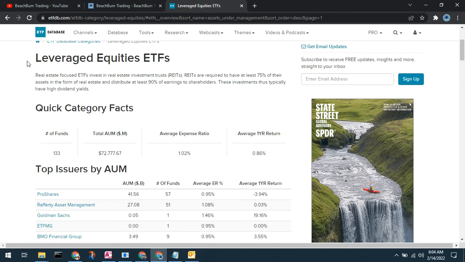Okay, here is the page within the ETF database that lists all the leveraged equity ETFs. And there's just tons of information here.